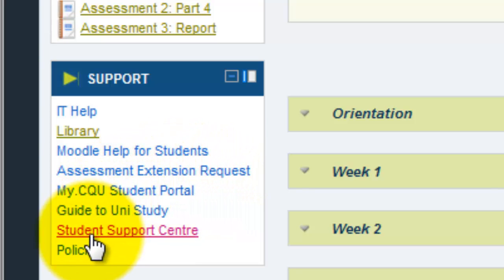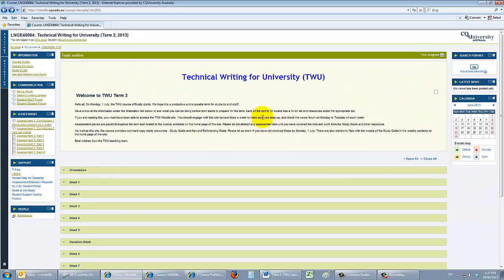Now, there are links to other information that may be of use to you this term, and I'll also jump across the page to these other blocks and point out the calendar block, which contains the key dates for the term, including the assessment due dates. So it's important to check that for details.